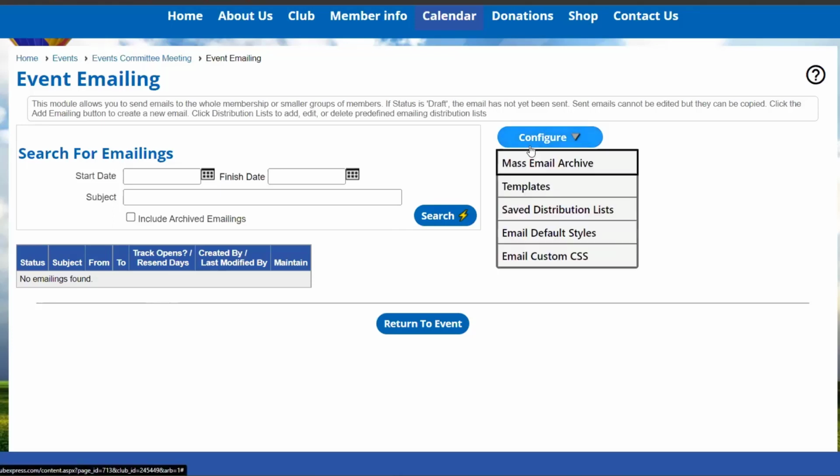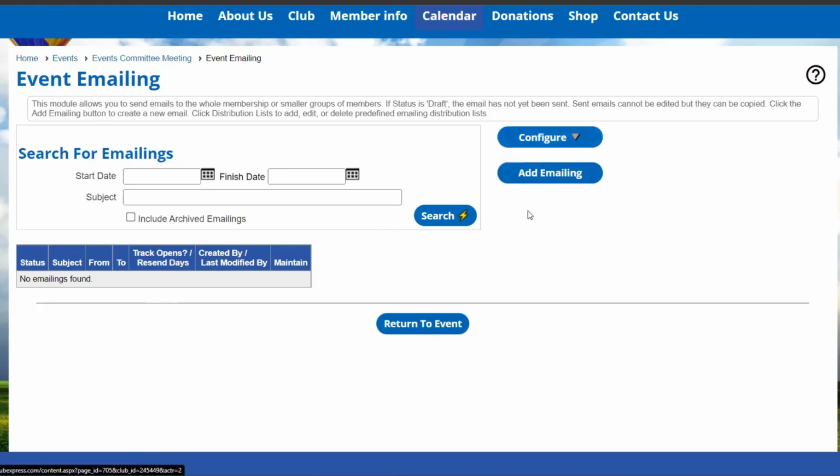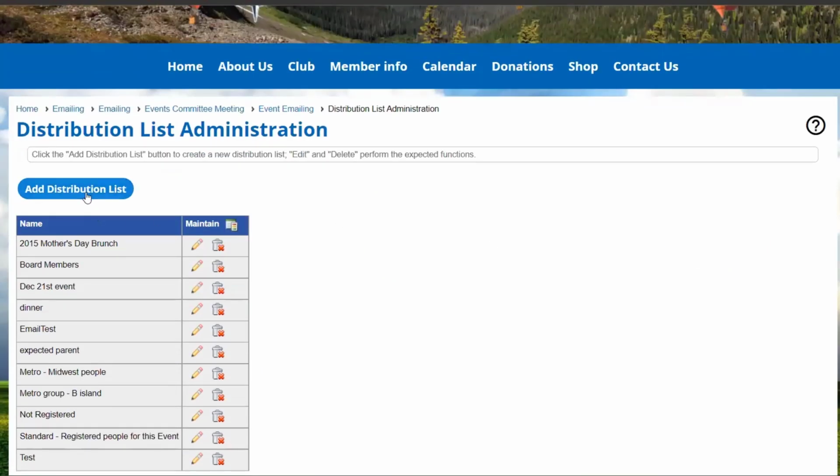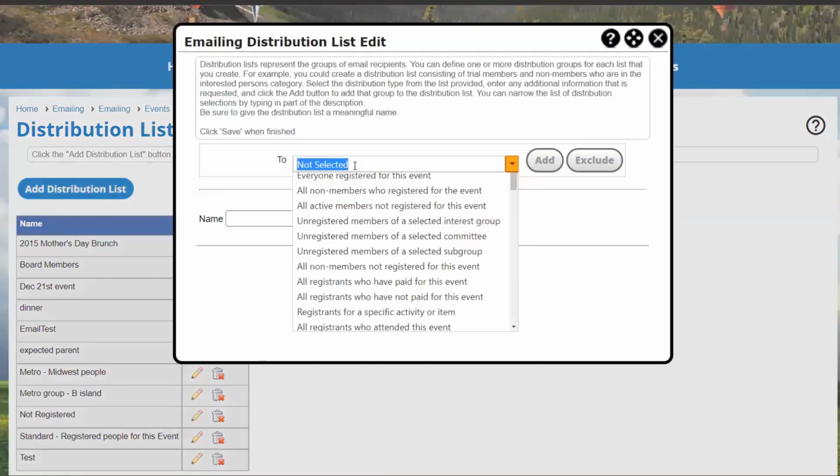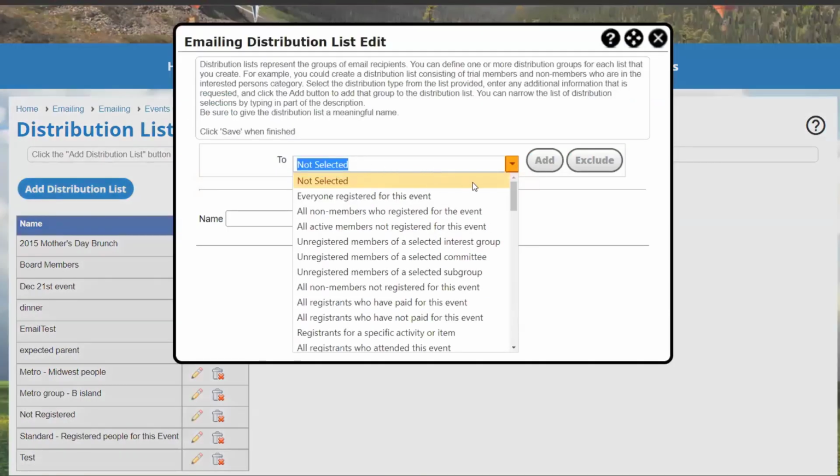And when we're talking about distribution lists, and we're looking at emailing distribution lists, we have a lot of additional grouped distribution lists that we've created that are specific to the event itself. Anyone who is not registered that's part of a specific committee, anyone who's registered but hasn't paid. So keep in mind that you have additional distribution lists that are available to you within the event itself.